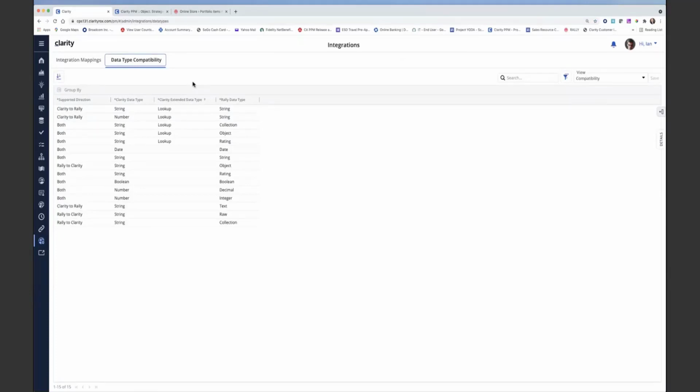Okay. So I've gone into the data type compatibility grid. I want to draw your attention to the new extended data type information that's now available in the form of lookups. So that is new for this release. And just as a reminder, the data type compatibility grid is a read-only table to help administrators understand the supported data types and their respective sync directions.